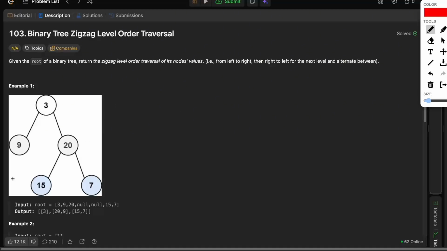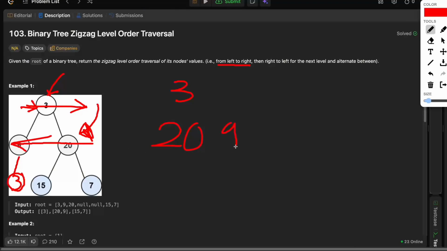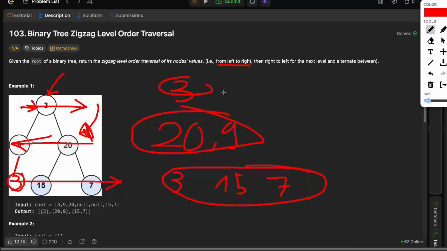Let's say you have another number, just arbitrarily I have a 3 here, right? You add 3, then you go from 20 right here, from left to right. So start with 3, you're going from left to right. And then starting from the second level, you go from right to left. So it's gonna be 20, 9, right? And then the opposite right here. So we go from left to right. So it's gonna be 3, 15, and 7. This looks a little tiny bit complicated. However, we can solve this really easily.